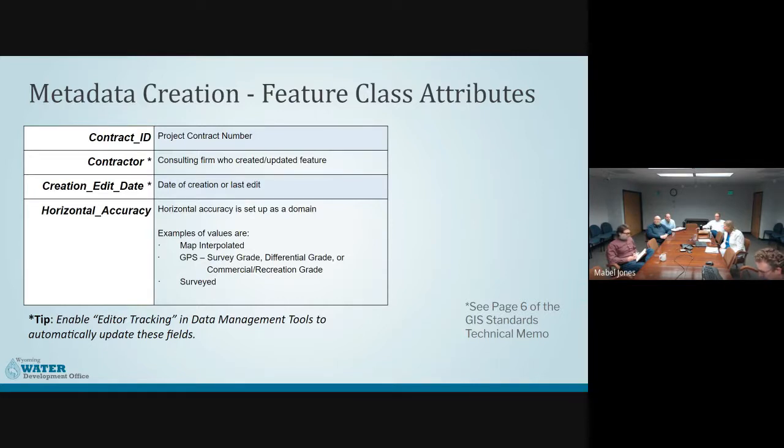And horizontal accuracy, this is a coded value domain, so be sure to review the tech memo for which code is appropriate for each feature. We have had some questions in the past about this one because they are categories, and specifically the accuracy that's assigned to each of the categories.